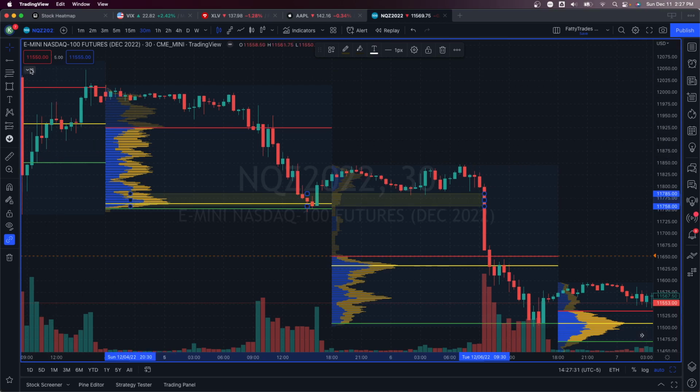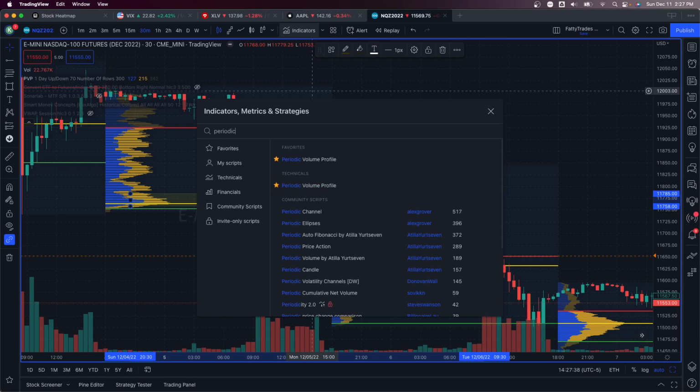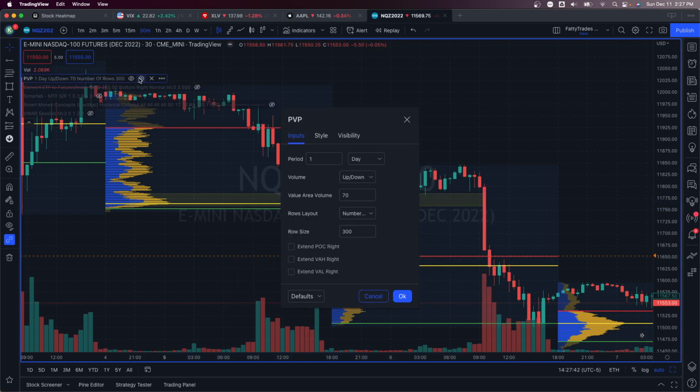And I should just take a second to show how this is set up. So I'm using the periodic volume profile. If you go to indicators, search periodic volume profile, you can add that in. The settings I'm using: period of 1 day, so it's showing the whole day. Value area range is 70, it doesn't really matter in this case. The rows layout, I'm using 300 rows.